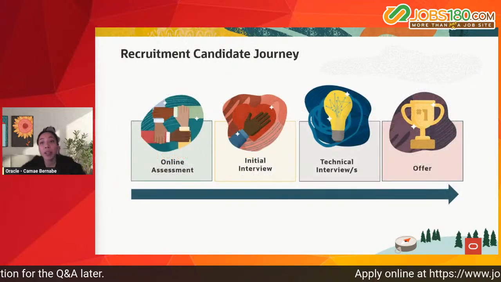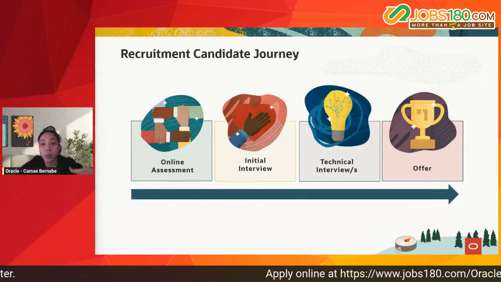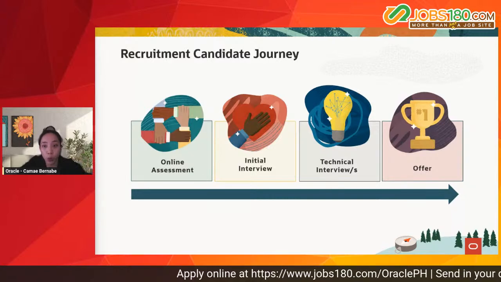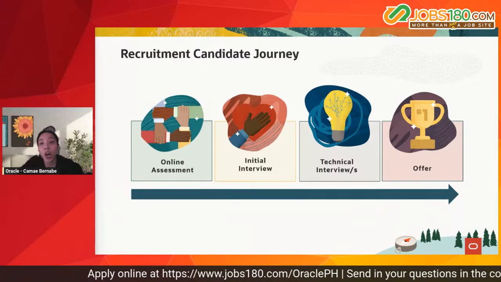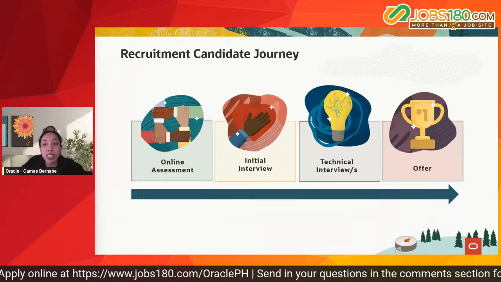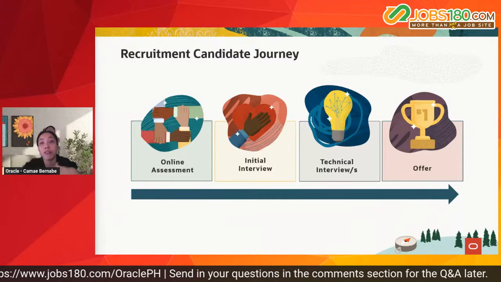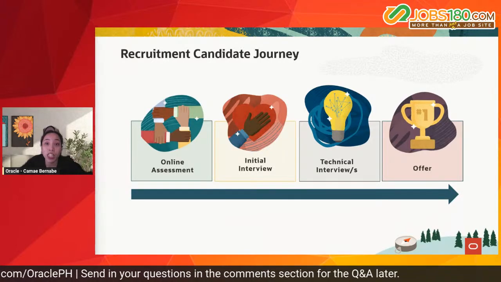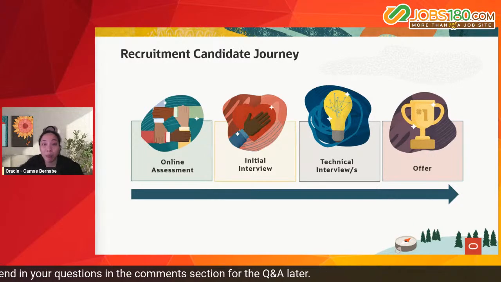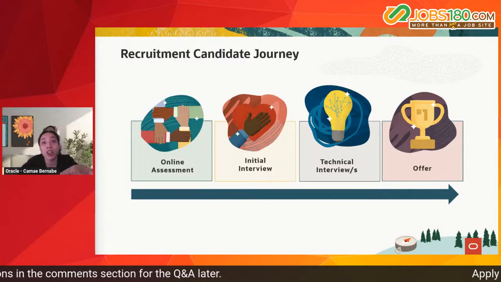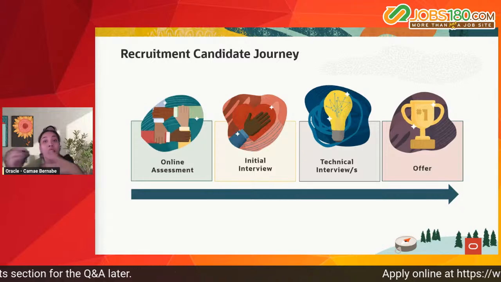So for the recruitment candidate journey, our process starts with an online assessment for technical roles. The team will share with you the assessment guidelines, and upon receipt, you have to finish the exam within 48 to 72 hours to avoid any delays in your application and to prioritize your application for the July start date.